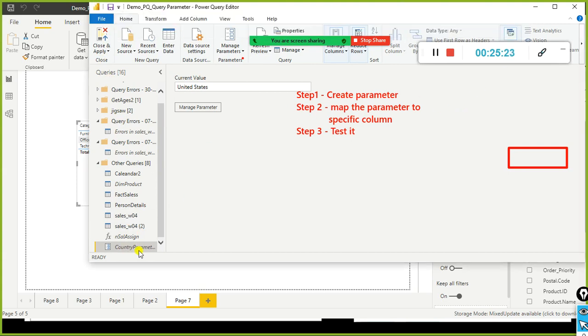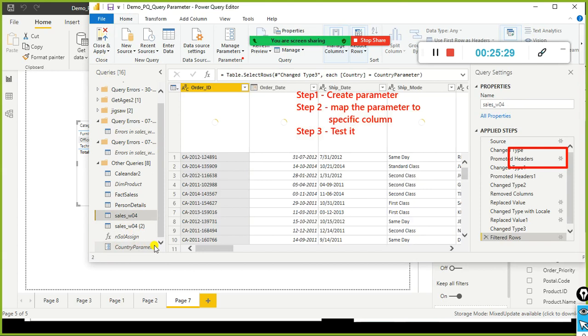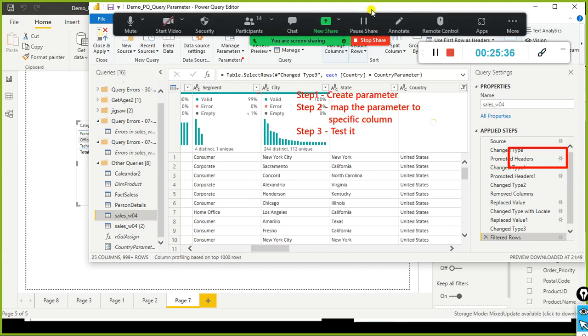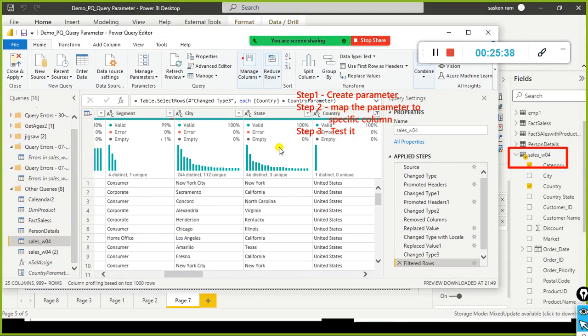Okay, next step is I created the parameter. What is the second step? Map the parameter to a specific column. Which column? I have created a parameter for a country column. So in the sales table, I just go and see where the country column is. So here this is where the country column is.